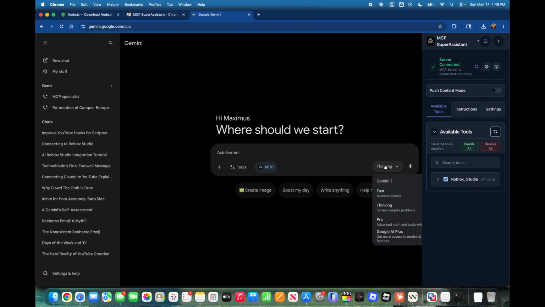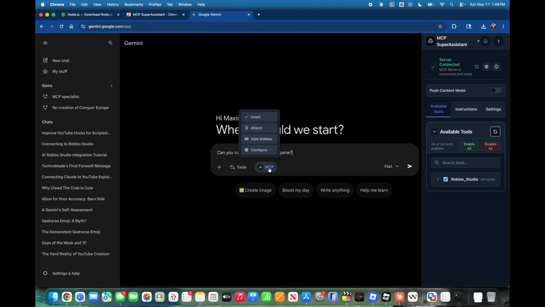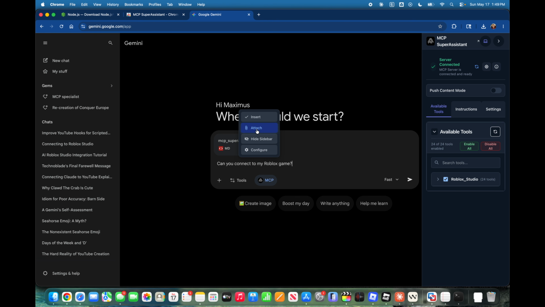So if we go into Gemini, I already have it loaded right here. If we ask, can you connect to my Roblox game? But there's one important thing. If we go to MCP, then to attach, and we attach this MCP SuperAssistant instructions.md. This will heavily support Gemini's ability to connect to our Roblox game. The first prompt should always involve, can you connect to my Roblox game? Because it's a pretty difficult step. But everything else after that, it's pretty easy.